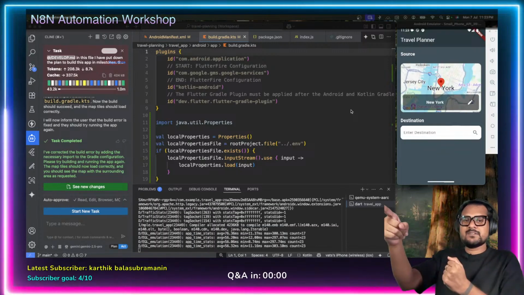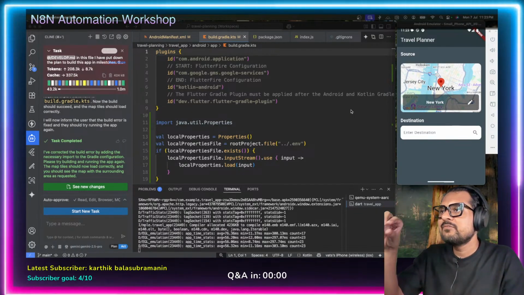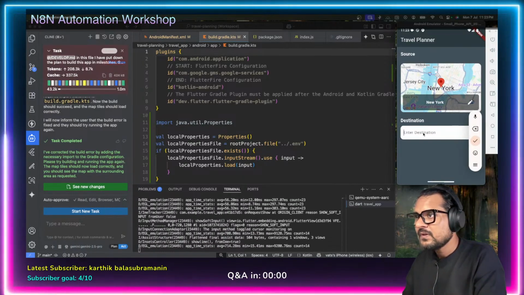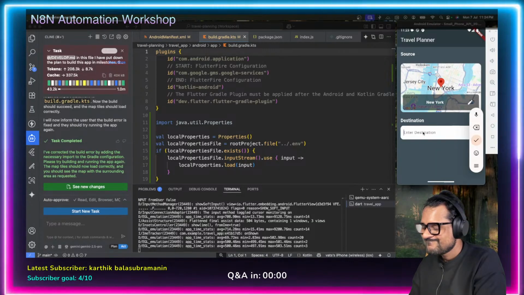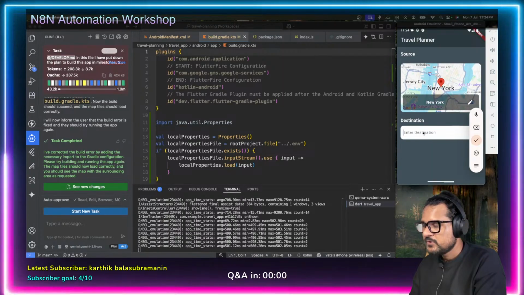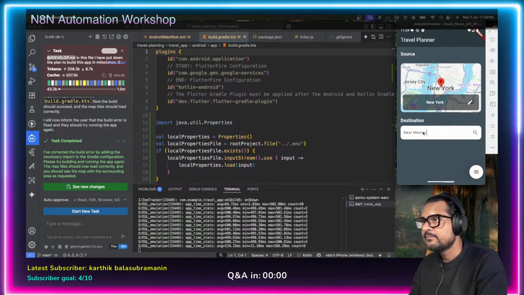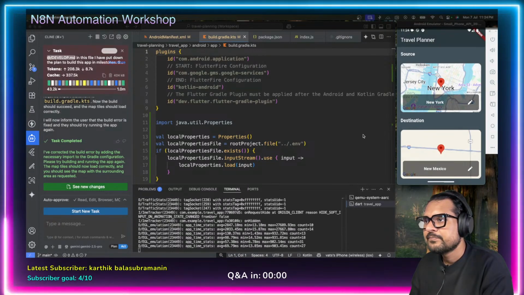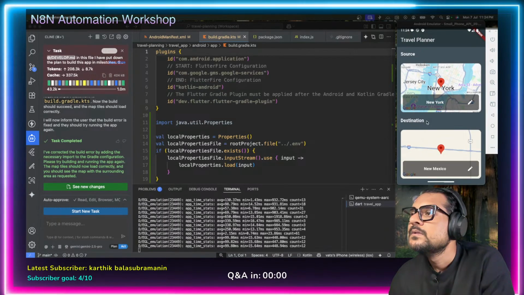Oh yeah, good. This is what I was talking about. It looks like a map. We have New York, we have things around it. Looks good. Where do we go now? Let's say New Mexico, just for the sake of it. Cool.